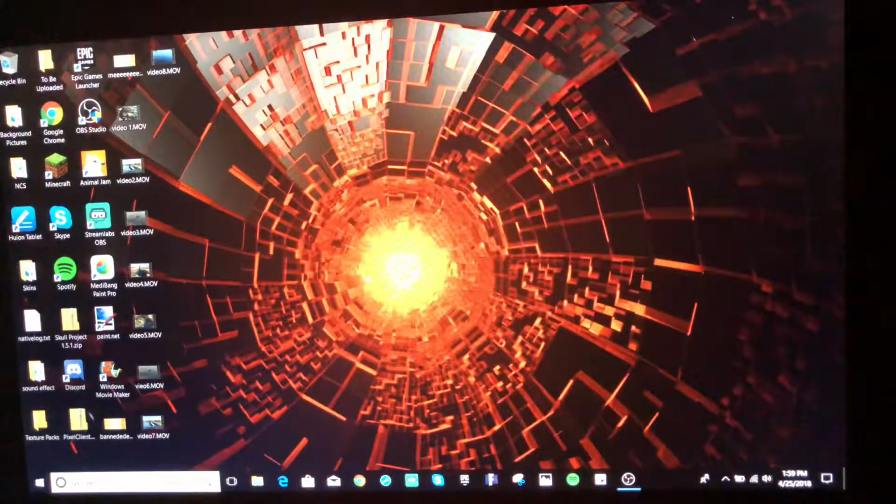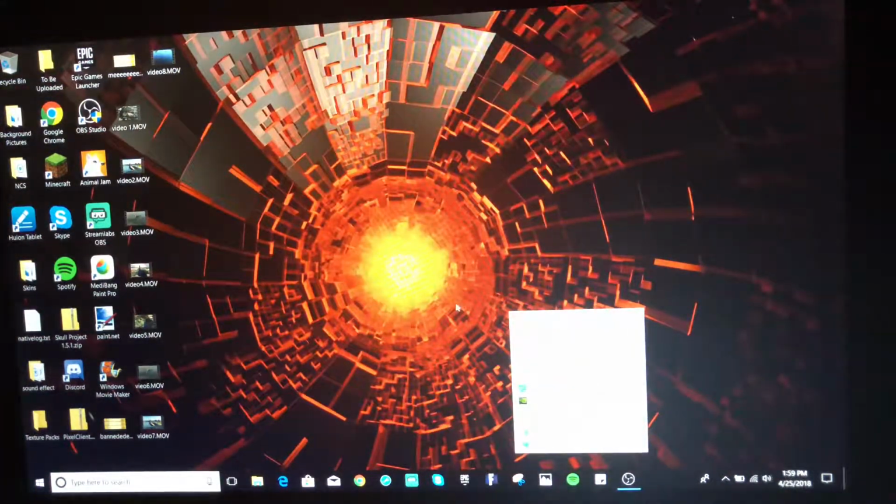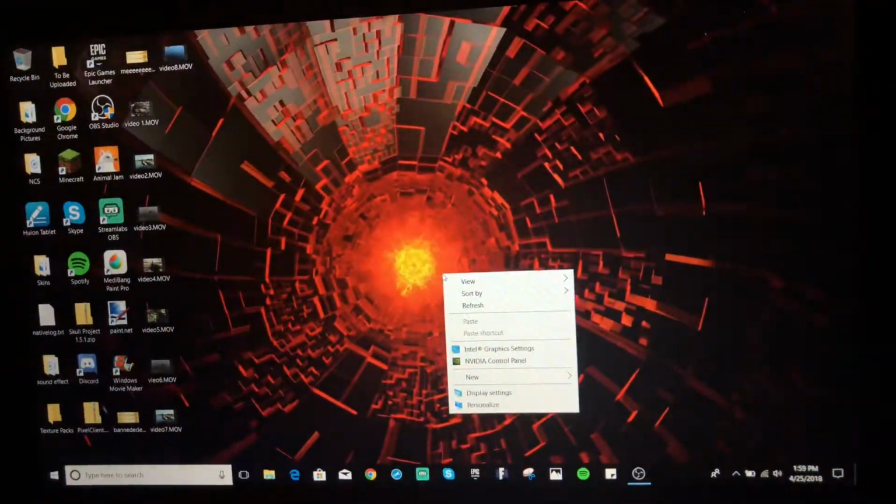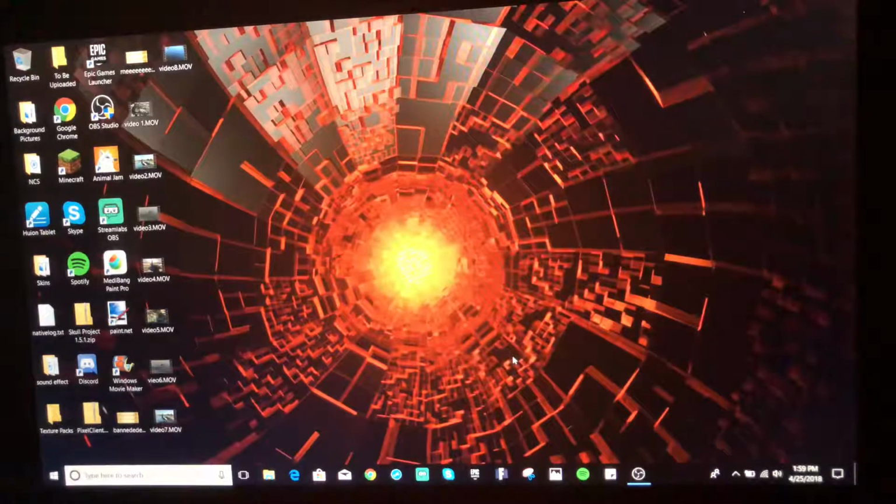So what you're going to want to do is, if you have multiple graphics cards, you're going to want to go to the graphics card control panel for that. Hold on, let me just focus on here. I'm using Nvidia because I have two graphics cards, the Nvidia one and then the Intel graphics card. So you're going to open up your Nvidia control panel.